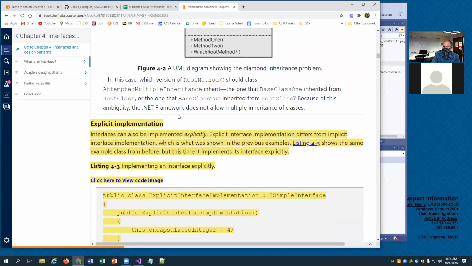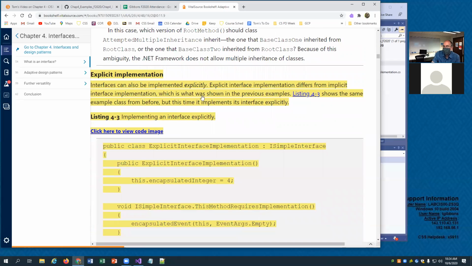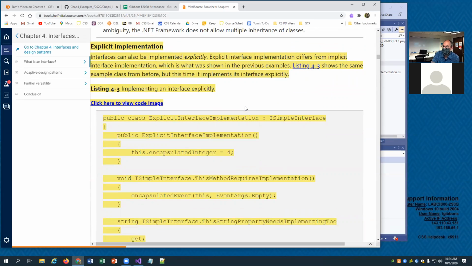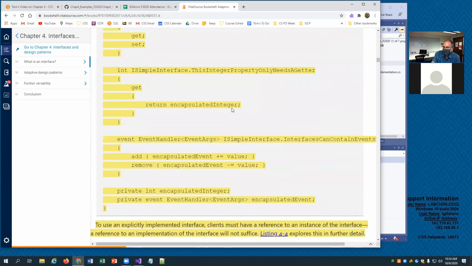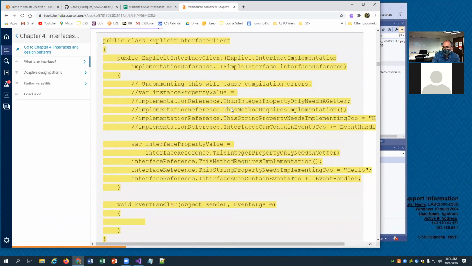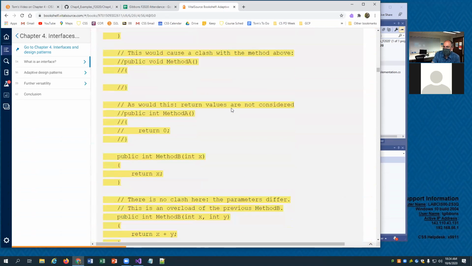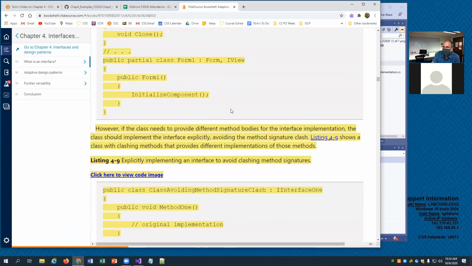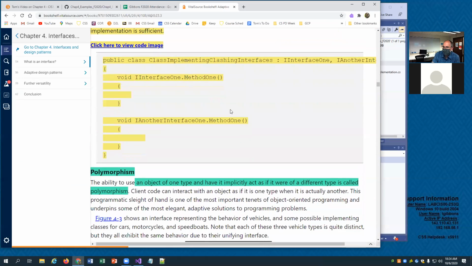So, okay, now I'm going to skip over whole sections of this chapter because I just don't think they're that important. So there's this explicit implementation. We're just going to skip over that. We're always going to use implicit implementations and how they work for this. So I'm going to skip over all that stuff on explicit implementations. It's just not something used much.